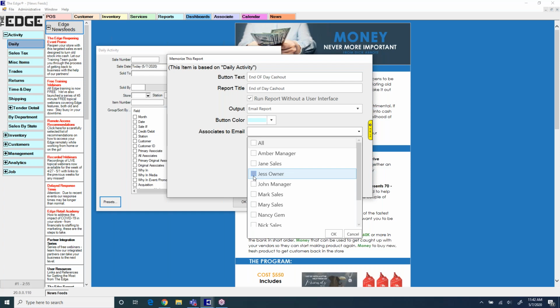So if you're the manager of the store, or you're a key holder, an associate, someone that's doing the final deposit, and your manager or your owner says, you know, I want to see what the numbers are, I can save this report or memorize this report and have it set to email report, select that person or multiple people, and as soon as I click the button to generate this report, the email is automatically going to be sent to them. So it's super functional.